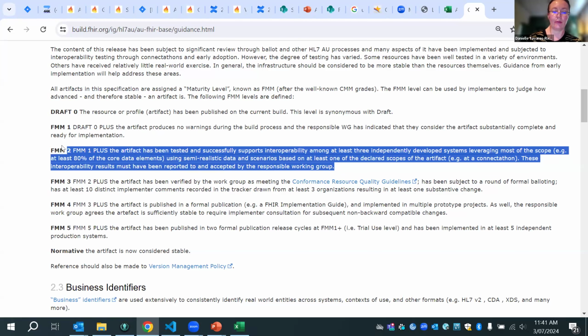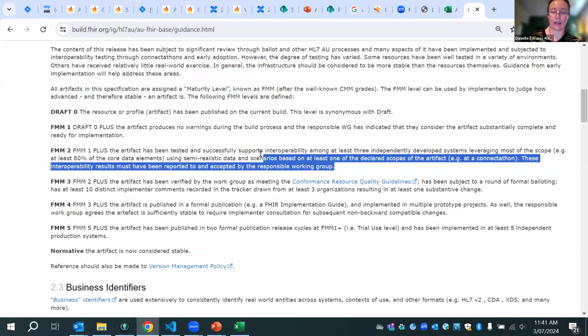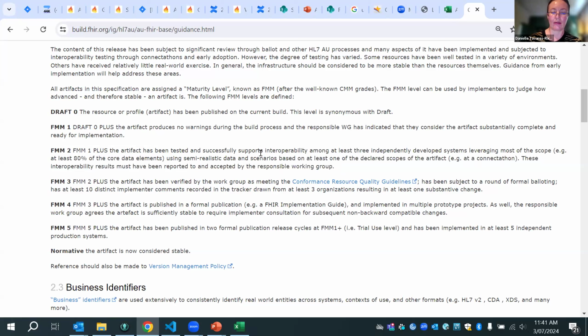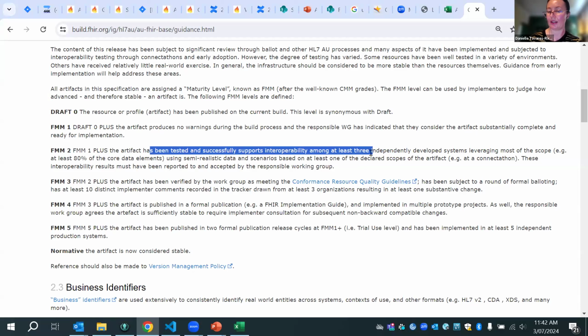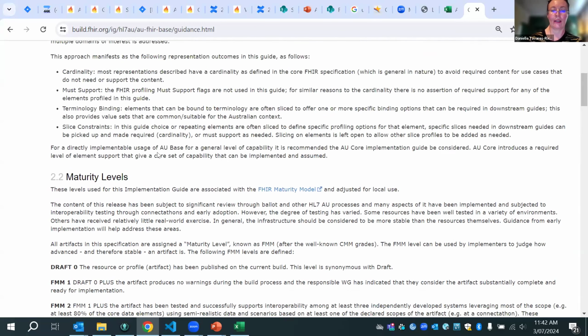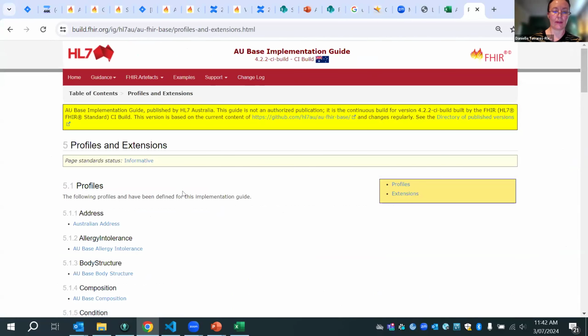Now, we've not been, I guess, to the letter of the law necessarily on this, which I think is quite fine, because I think in a lot of cases we've called out existing implementations where we've talked about where something is actually already implemented as counting as a system that is testing and successfully supports interoperability, and based on the knowledge of the people who have implemented and are using those systems have described, I guess, which parts are implemented. So if we take AU Base, for example, and we look at what's one of our FMM ones?